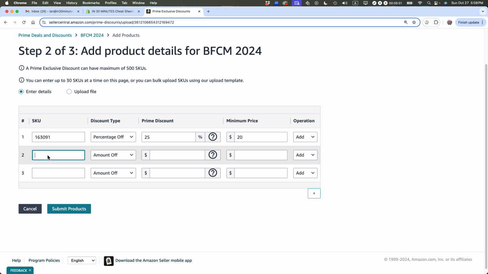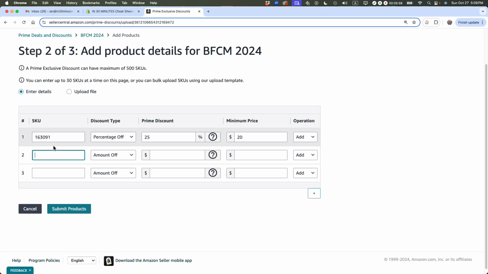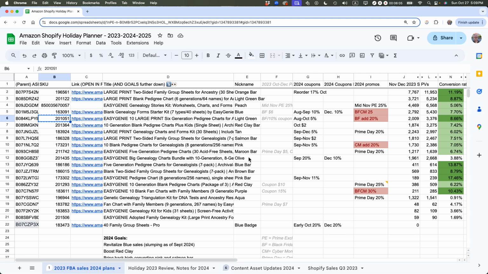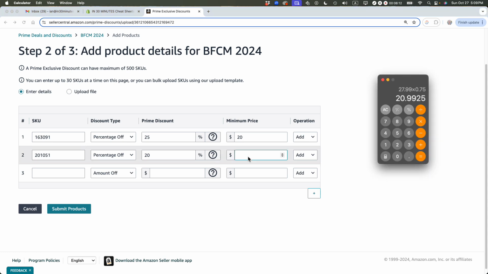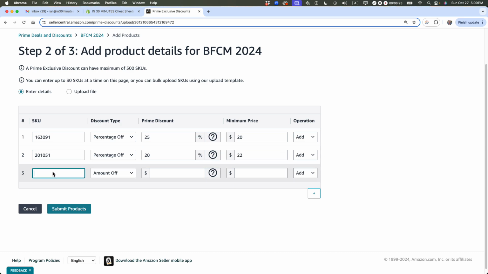Okay, next. This one is a 20% off, and let's get the SKU. Paste that in, percentage off, 20% off, and what is this product again? Okay, so that's a similar one. So let's go back to the calculator. Let's clear that, and this one is also 27.99 times 0.8. Okay, so I think I can get away with $22 right here. Let's go to the next one.